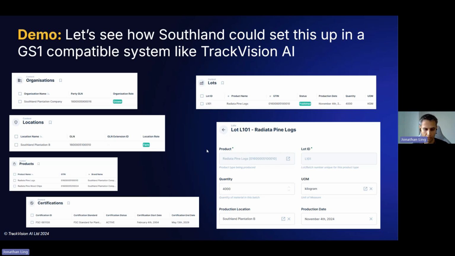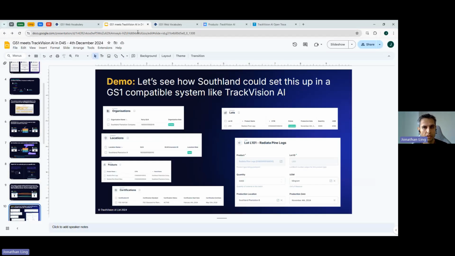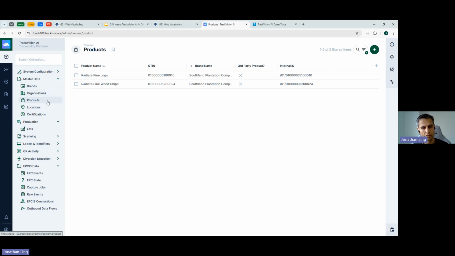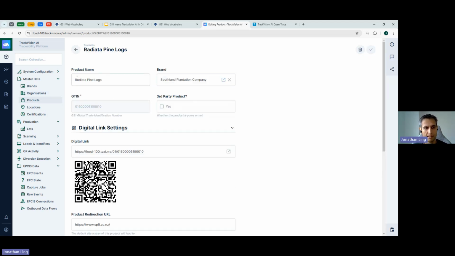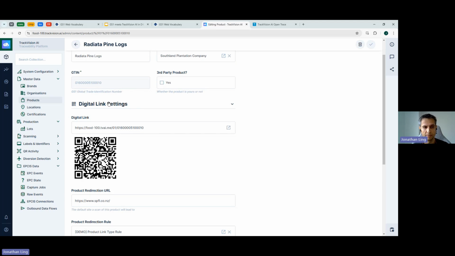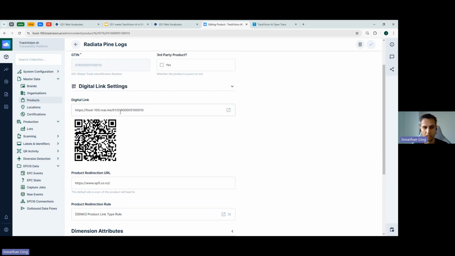of dynamic queries, okay? So in the system itself, we'll start with products. So what Southland will do, it will define the products that it sells, it will define its locations, it will define its organization, and it'll get digital links for everything. So let's begin. At the start, we're going to say, let's define a product for pine logs from a particular variety called radiata. We'll assign a GTIN. As soon as we do that, we'll get a digital link.